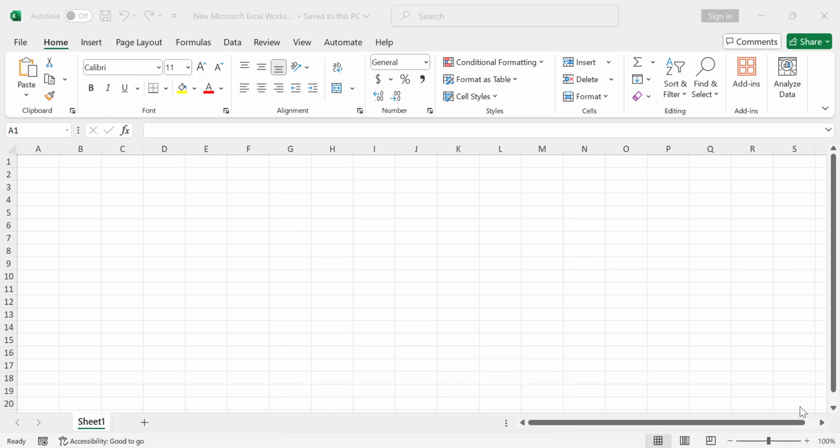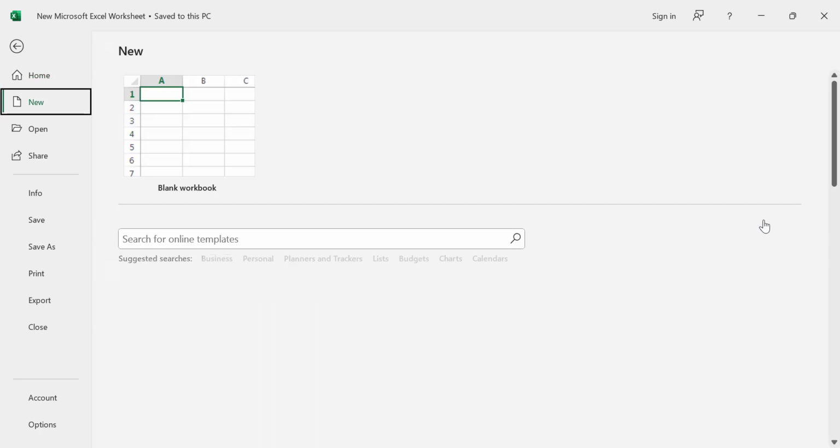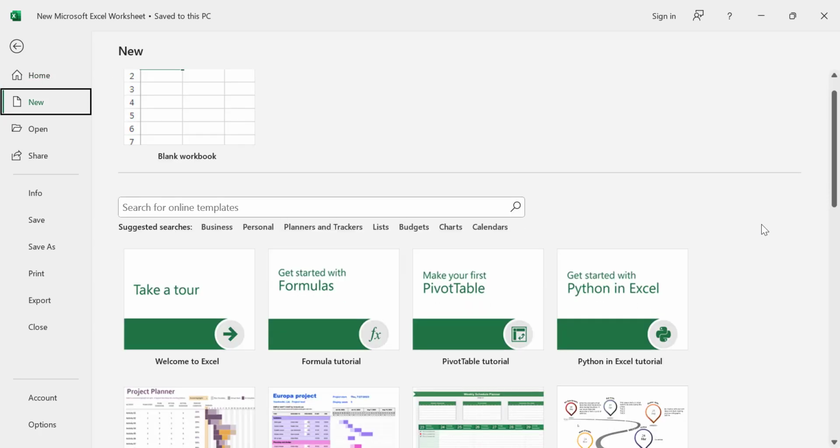When you open Excel, click on File. To access more templates, scroll down on the home screen. On the middle right side, you'll find a button labeled More Templates. Click on it to open the full template library.